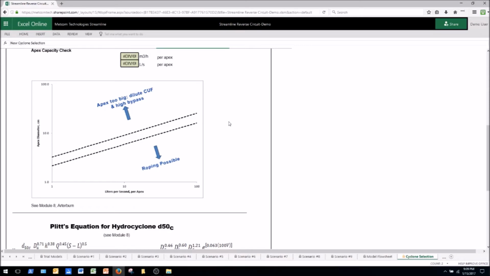Apex sizing is discussed in Module 8, and as I mentioned, in the paper titled The Sizing and Selection of Hydrocyclones in the book Design and Installation of Comminution Circuits. Okay, let's continue exploring by taking a look at the Plitt equation calculations at the bottom of the page.